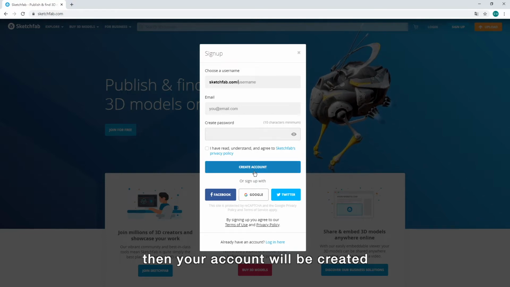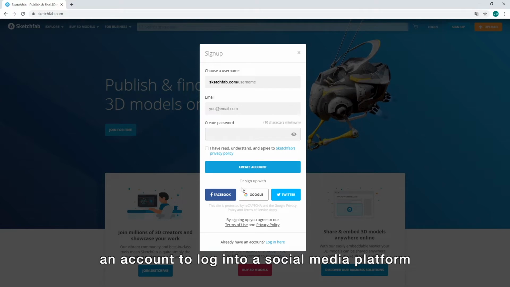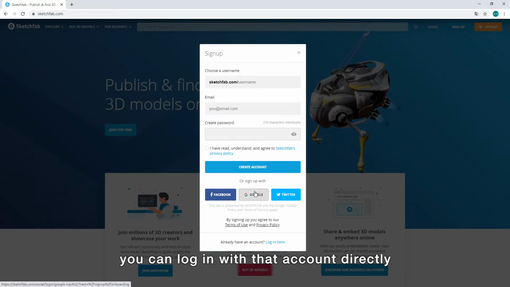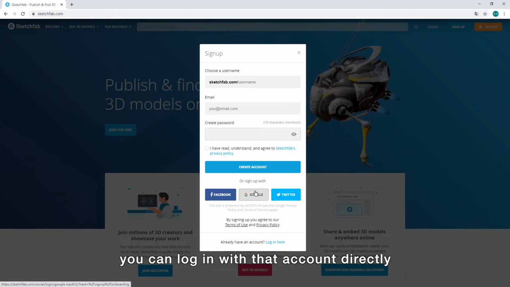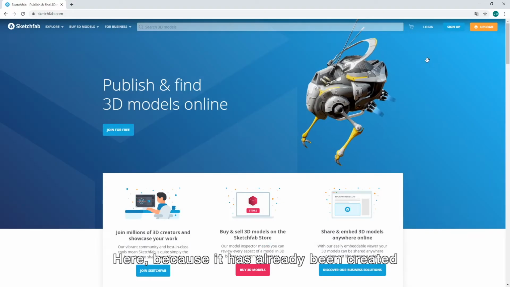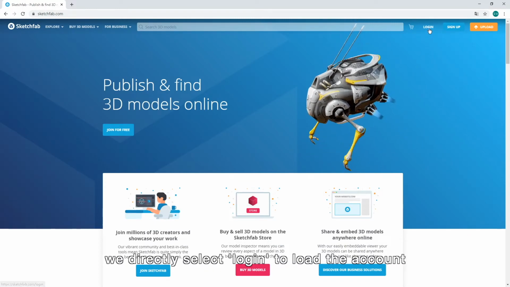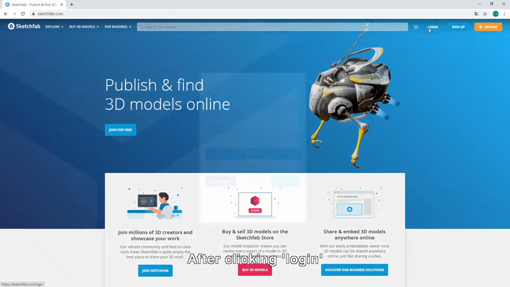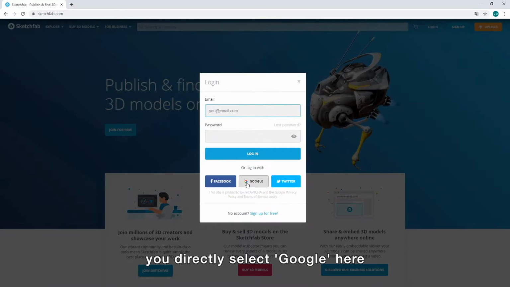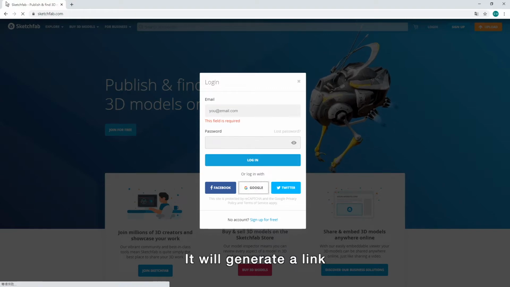Then your account will be created. Or if you already have an account to log into a social media platform, you can log in with that account directly. We are using a Google account to log in. Here, because it has already been created, we directly select Login to load the account. After clicking Login, you directly select Google here. It will generate a link.